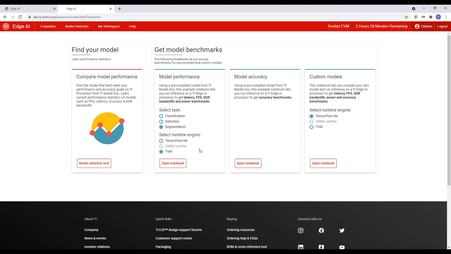Then we also provide an example script to run inference and collect accuracy benchmarks for models from the TI model zoo. You can access this notebook by visiting the model accuracy section. These examples will allow you to experience how easy it is to use our software programming environment and will also allow you to evaluate the hardware capabilities of our processors.